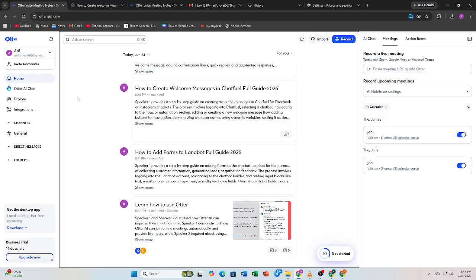First, open your web browser and sign in to your Otter AI account. If you don't have an account yet, create a free one using your email, Google, or Microsoft account. Once you're on the dashboard, you can start using Otter AI to record your classes, study sessions, or group discussions.